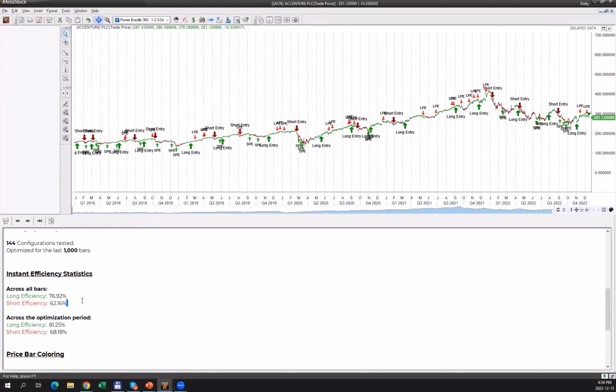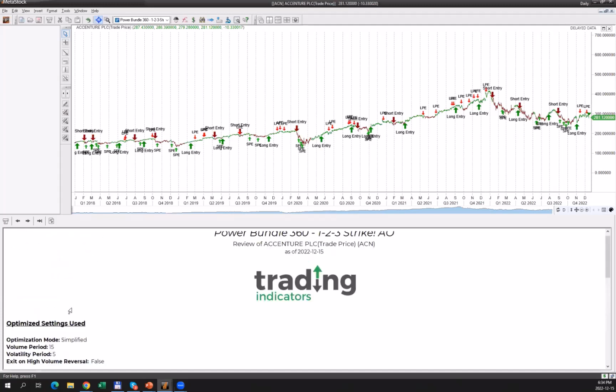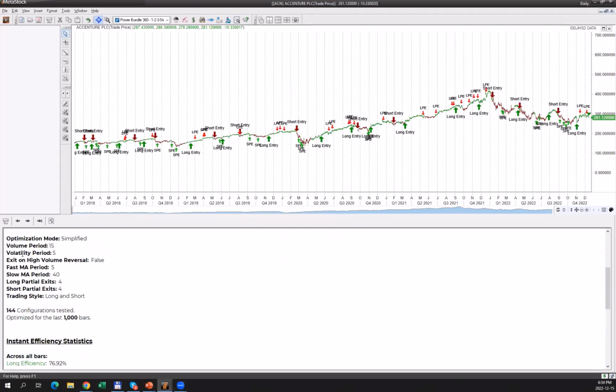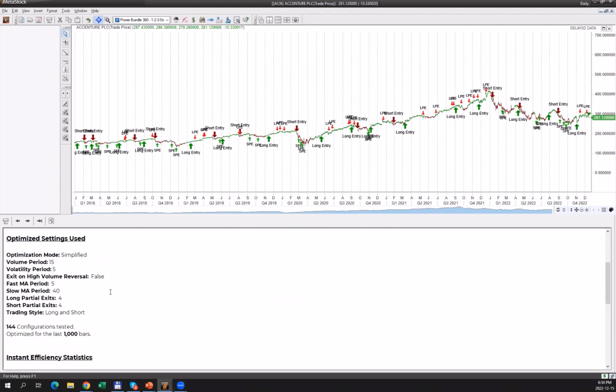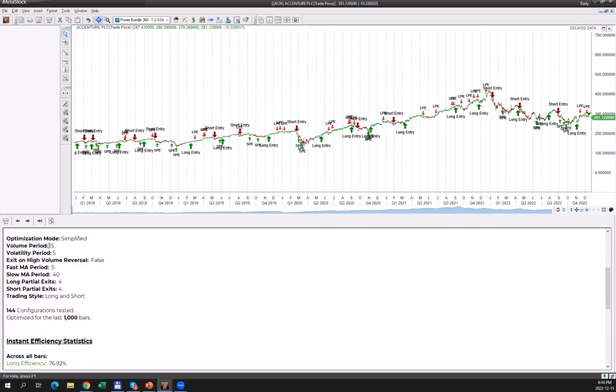Now, you may wonder, wow, what are these parameters that were chosen to be the best ones? Well, quite easy. You can actually see it right here. Right below our trading indicators logo, you can see the optimized settings used. We can see, okay, for volume period, a value of 15 was used. For volatility period, a value of 5. Exit on high volume reversal was set to false. Fast MA period 5, slow MA period 40, and so forth.